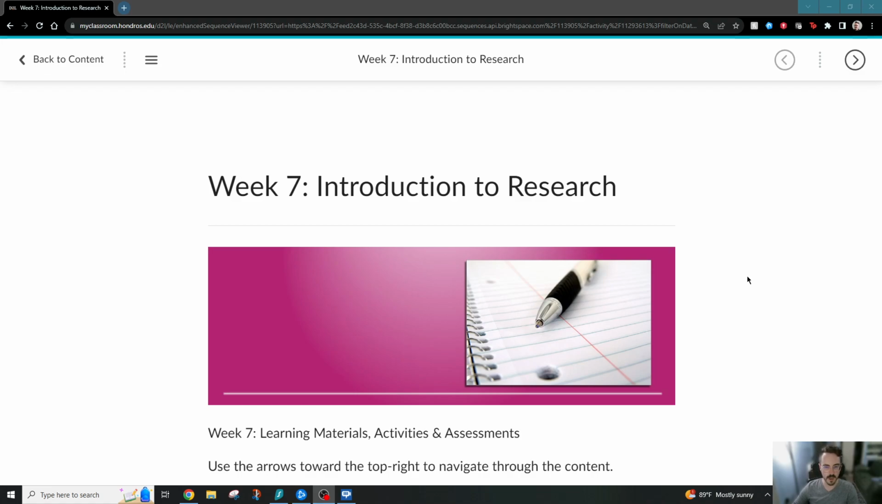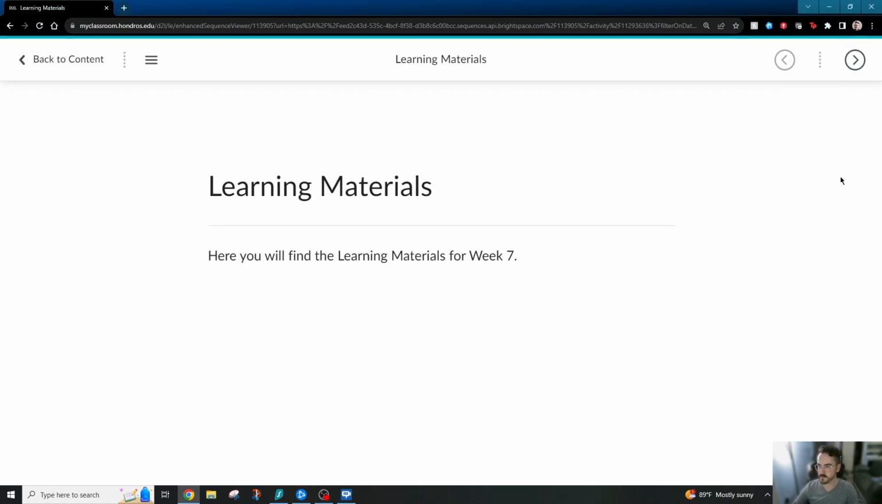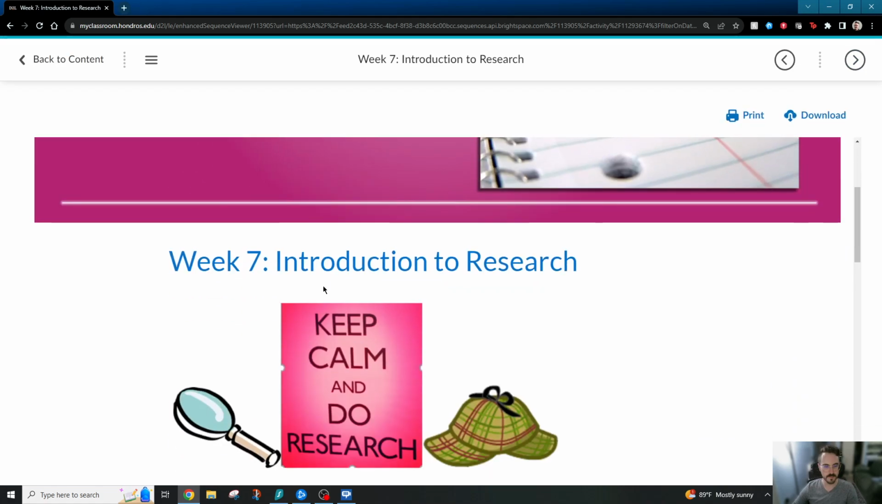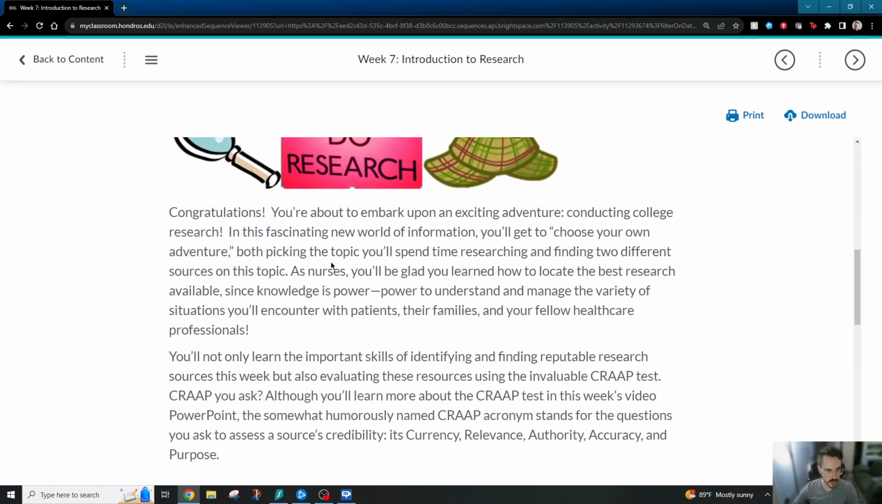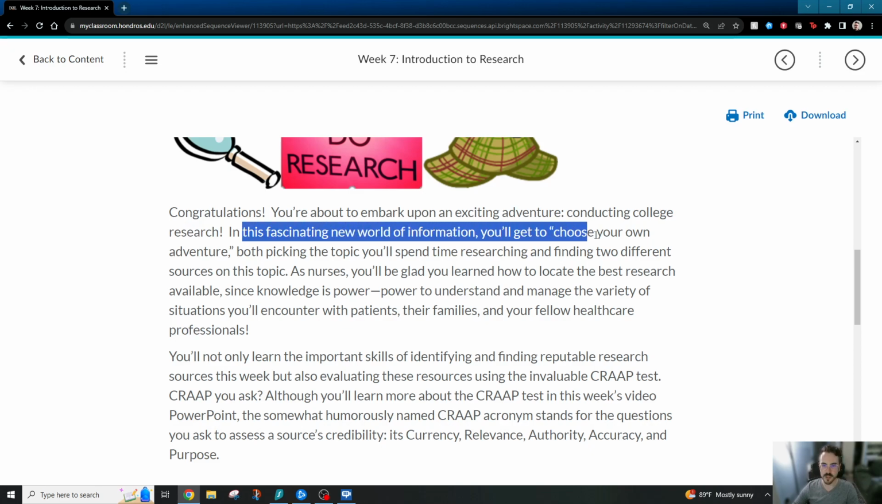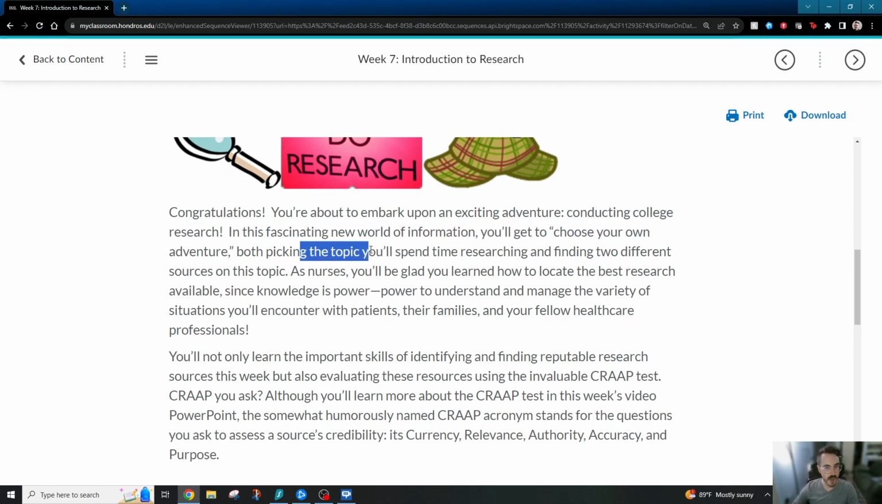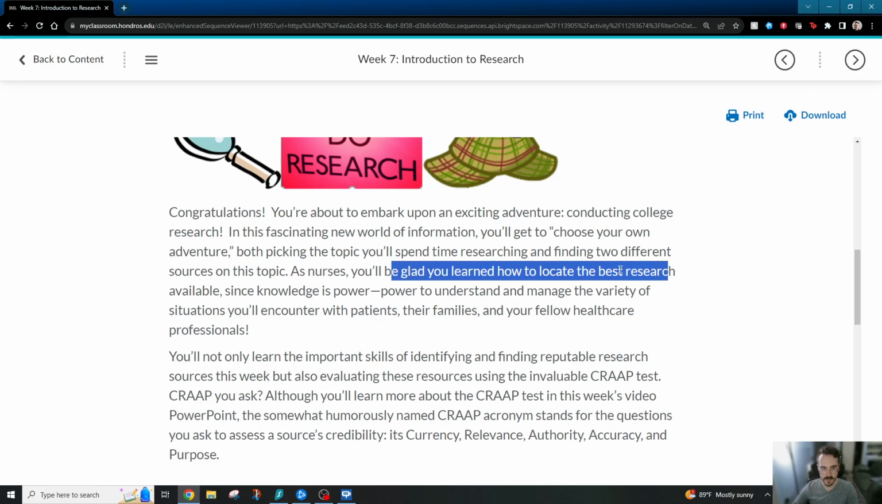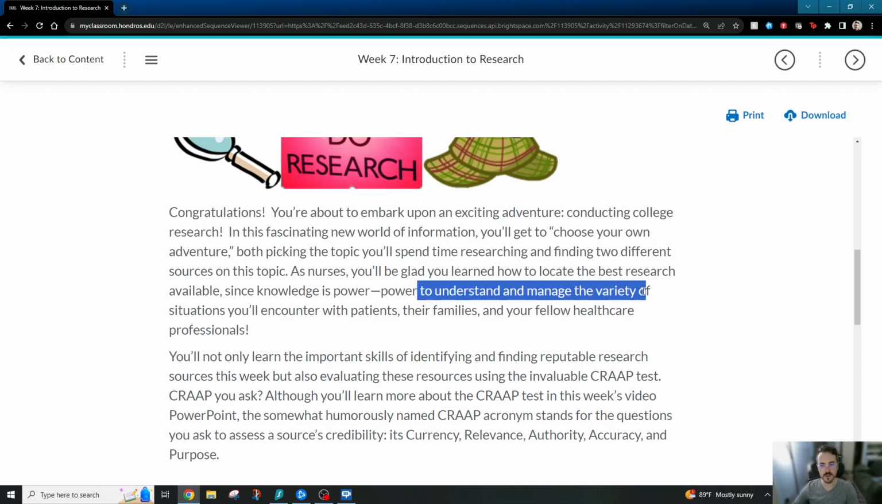This week we are going to focus on an introduction to research. Congratulations, you're about to embark upon an exciting adventure, conducting college research. In this fascinating new world of information, you'll get to choose your own adventure, both picking the topic you'll spend time researching and finding two different sources on this topic. As nurses, you'll be glad you learned how to locate the best research available, since knowledge is power. Power to understand and manage the variety of situations you'll encounter with patients, their families, and your fellow healthcare professionals.